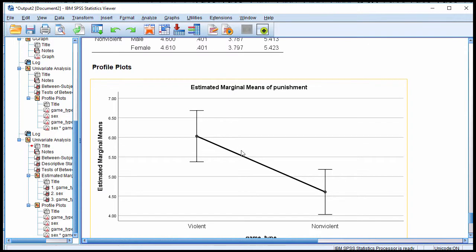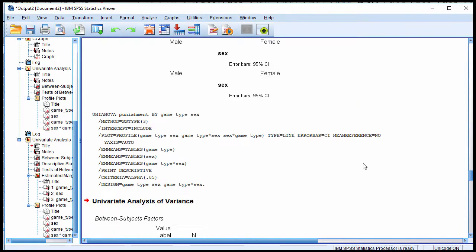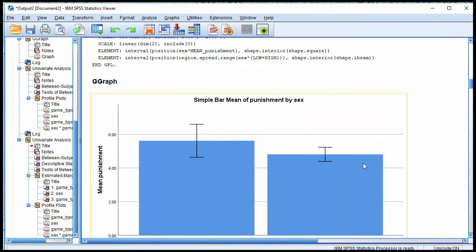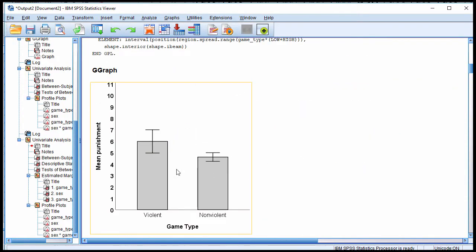So here is the error bar chart of the main effect for game type. I previously showed that above over here. Game type, this is the main effect of game type presented in a bar chart, perfectly legitimate, and this is based on the descriptive statistic means.